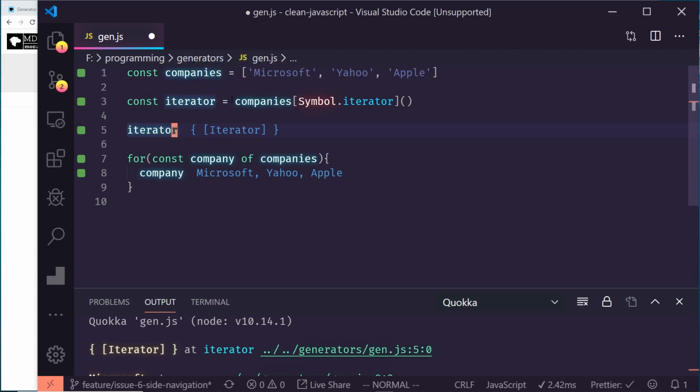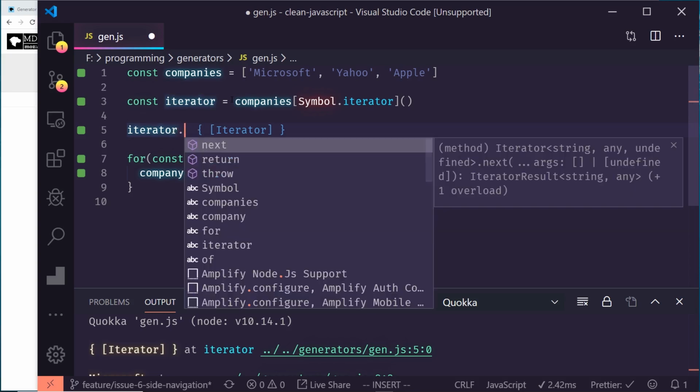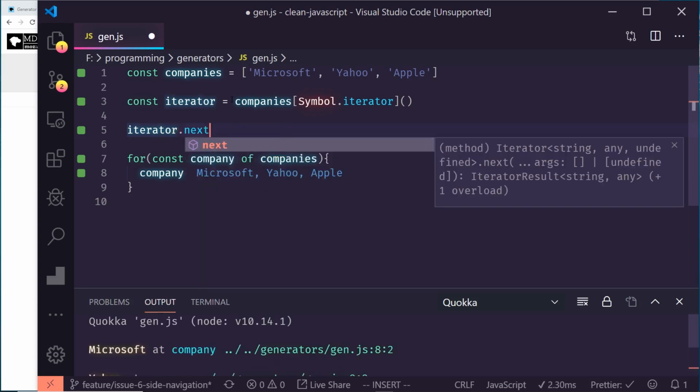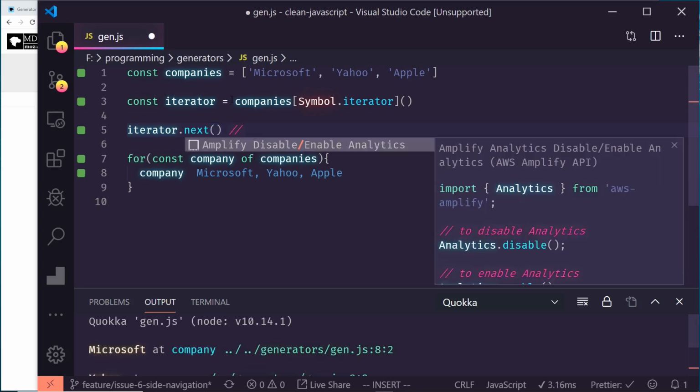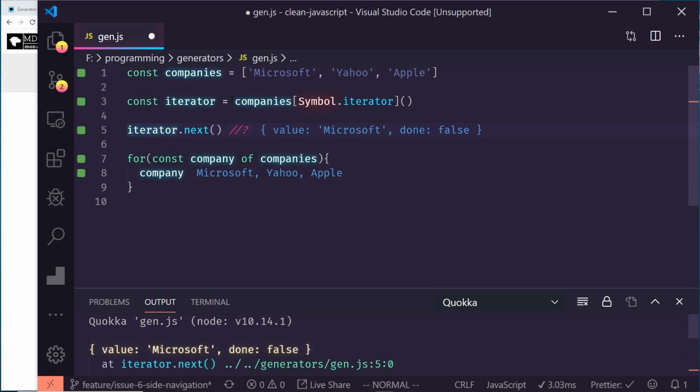And iterators actually have some special properties. They have something called next, which allows us to show you the next object. It actually iterates through it. This question mark is also a Quokka thing to let us look at this method. So it returns this iterator object, and this iterator object has a value and a done flag.